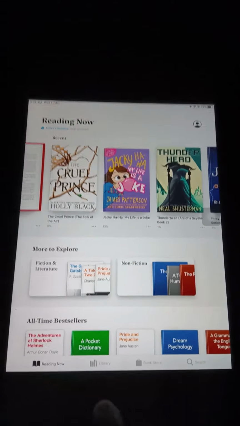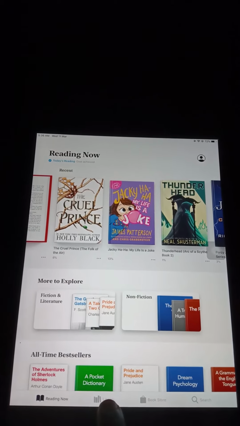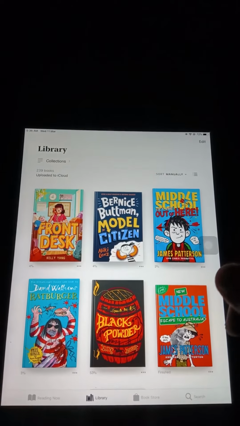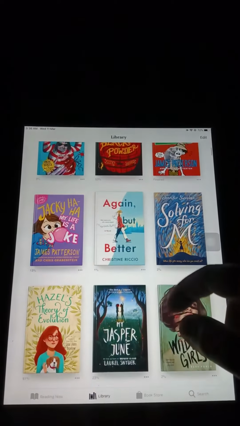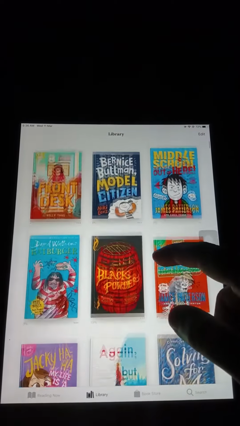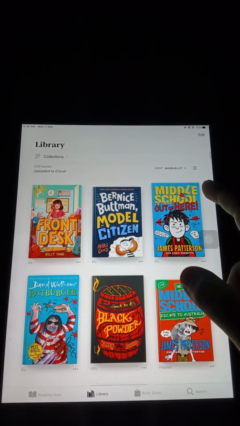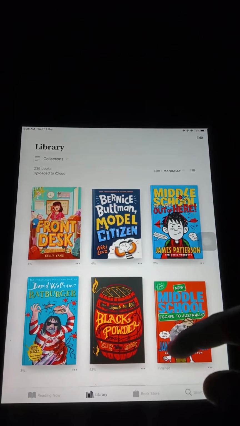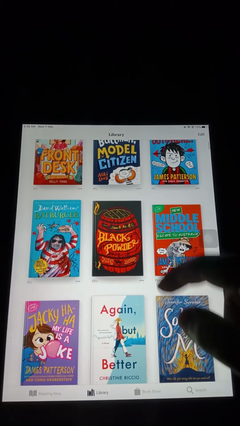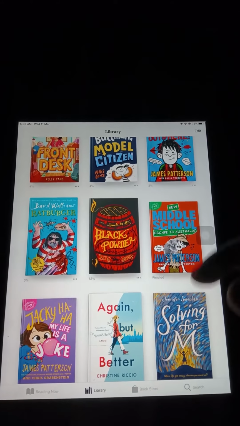And the next option that we are going to see is the library option. If you press library, it will show the list of books that you have on your iPad. And the downside is that you cannot resize the book icons, so at any given point of time you can only see 9 book titles.